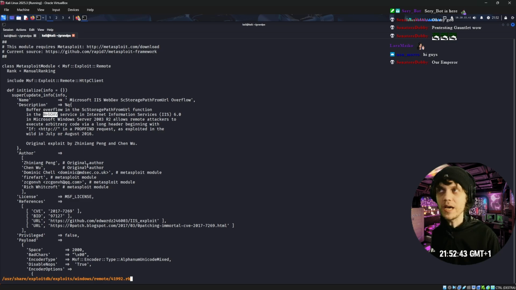function in the WebDAV service in the Internet Information Services IIS 6.0. I mean, couldn't be clearer than this. We have WebDAV and 6.0 in Microsoft Windows Server 2003 R2, which is exactly the server that we have. That allows remote attackers to execute arbitrary code via a long header beginning with, we don't care about that yet.